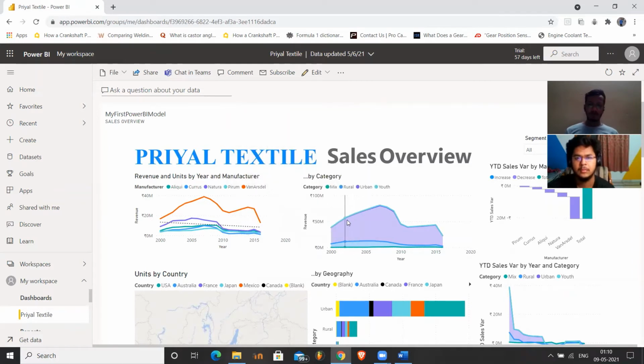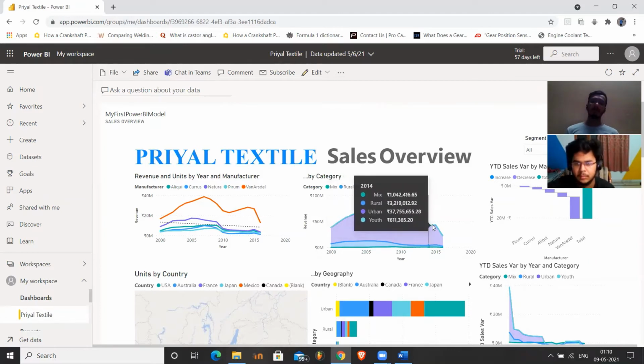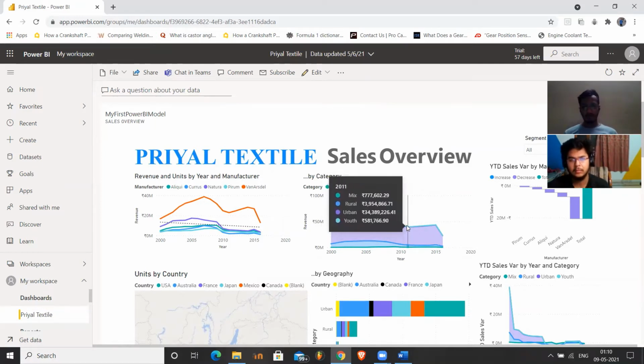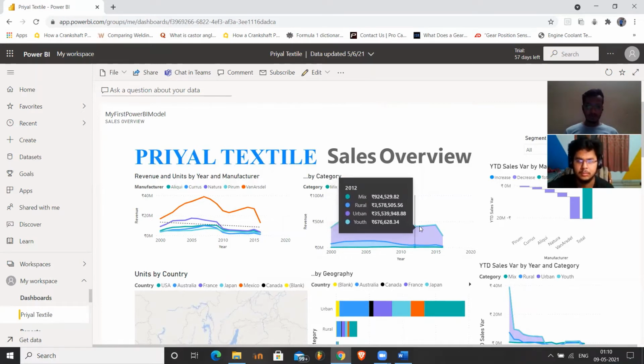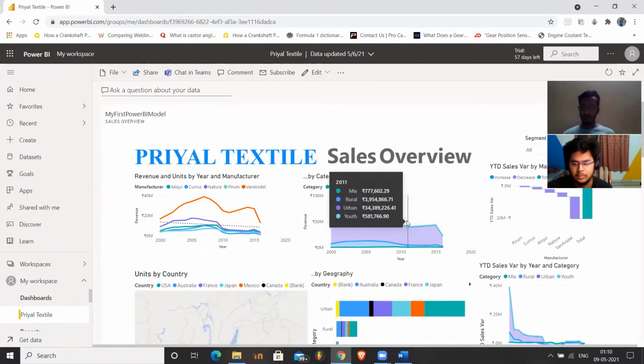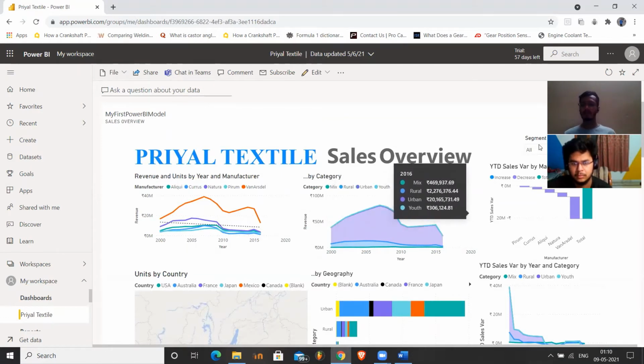They also have a classification based on the category type in which they sell their major products. There are four categories they have provided us with, that is fixed, rural, urban, and youth. It's the same as the previous graph, just that the first one was classified on the basis of manufacturer, and this is classified on the basis of different categories.